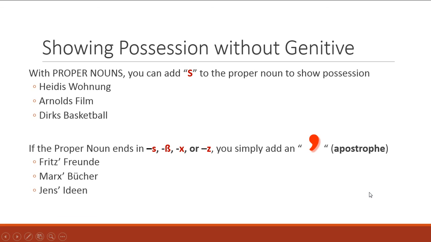The other way you can show possession in German is similar to English. With proper nouns or names, you can simply add an S to show possession. So Heidis Wohnung, Heidi's apartment, Arnolds Film, Dirks Basketball. Now notice in German there's no apostrophe, which is what we're used to in English to show possession: apostrophe S.